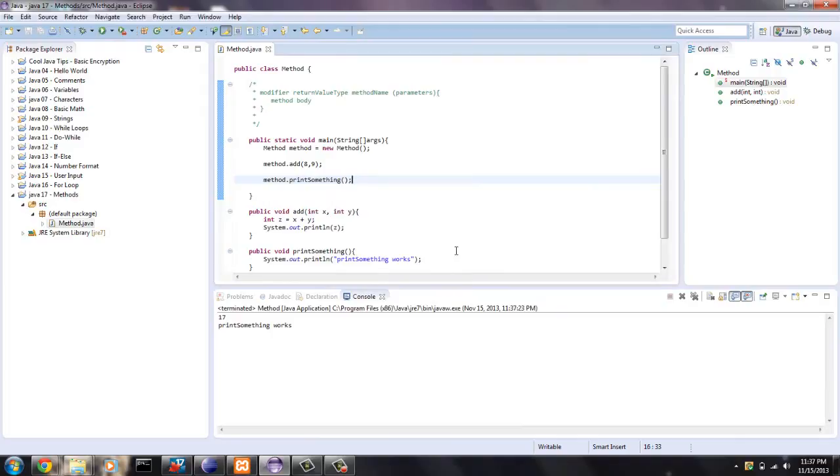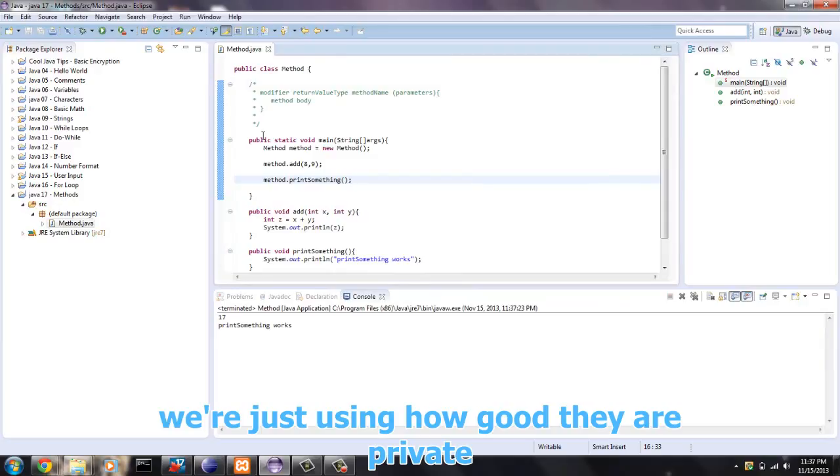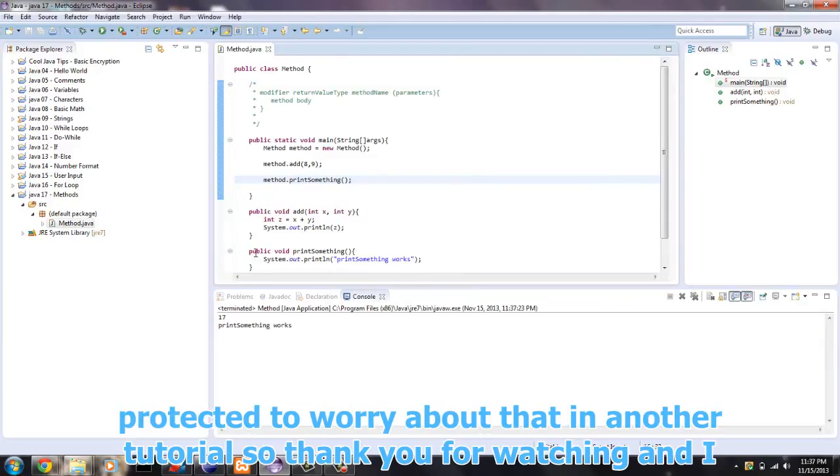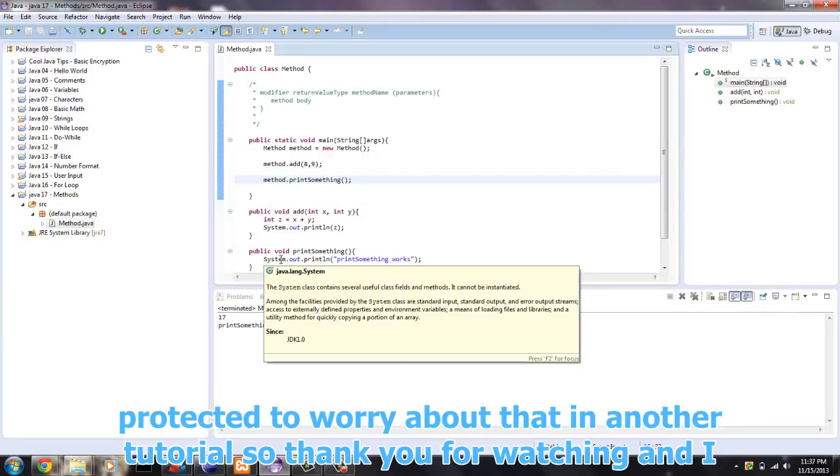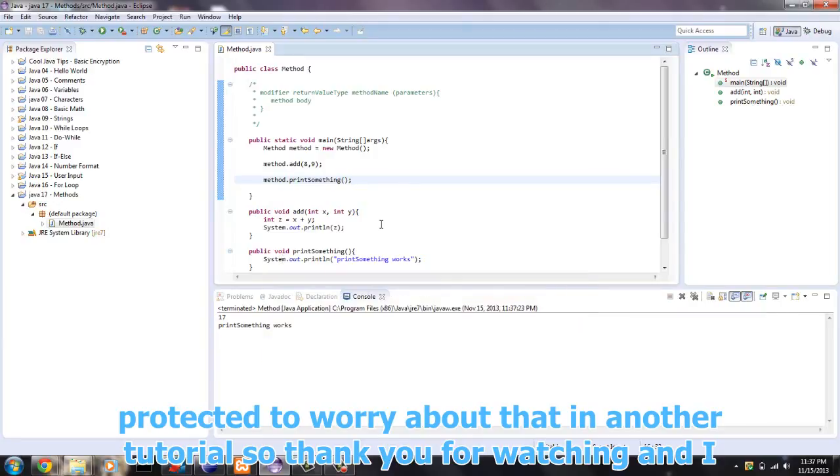So that's your basic intro to what a method is. Right now we're just using public, but there are private, protected too, but we'll worry about that in another tutorial.